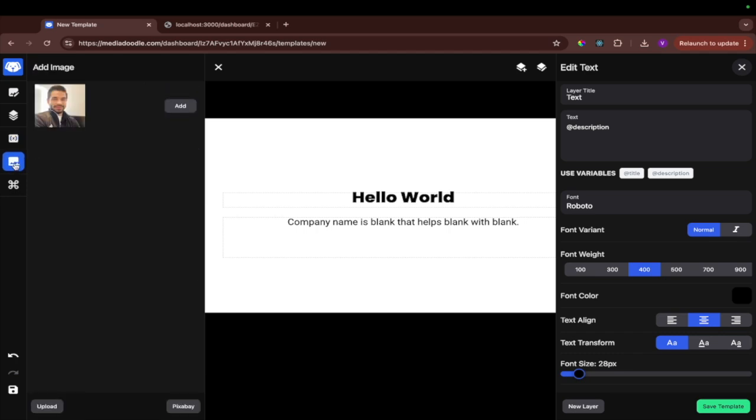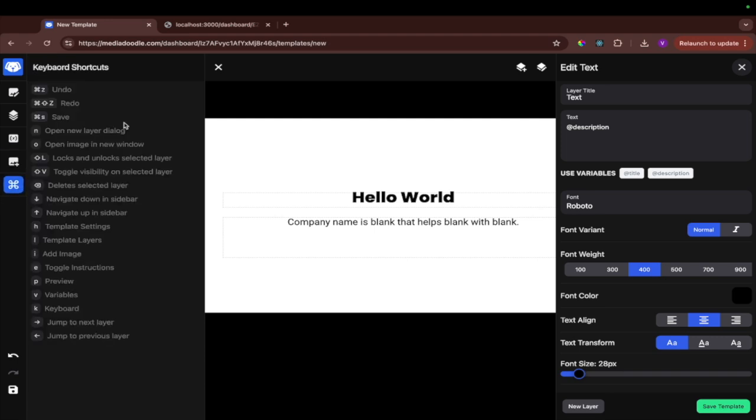What's really cool about MediaDoodle is you could upload your own template in Photoshop. Say for example, if your designs have restrictions that MediaDoodle doesn't offer, that's no problem. You could design your template in Photoshop, add it as a background image, and just lay the dynamic text on top of the image. And then you got some great helpful keyboard shortcuts. If you're a pro user, you can fly through creating templates, no problem.